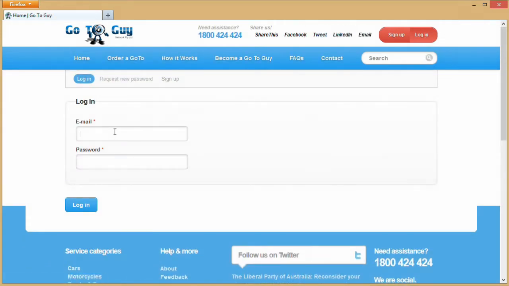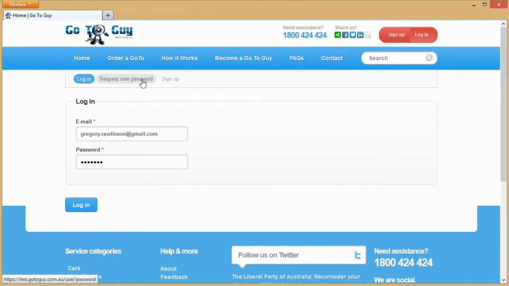Now, the email address that you use is the email address that you use to sign up as a Go-To-Guy contractor. And you also need to use the associated password. And once you have those, you can log in. However, if you've forgotten what your password is, you can request a new password by clicking on this link here, request a new password, and you should be able to reset your password to something new. So let's log in.